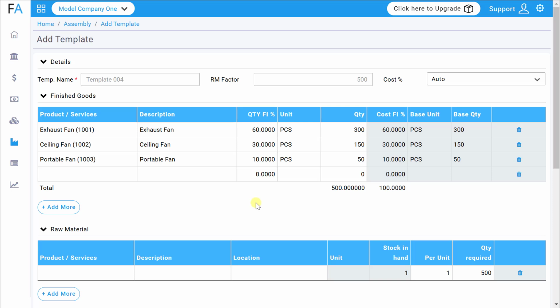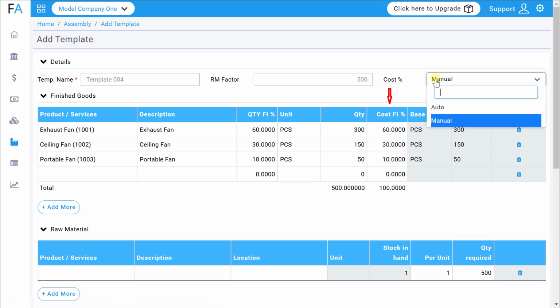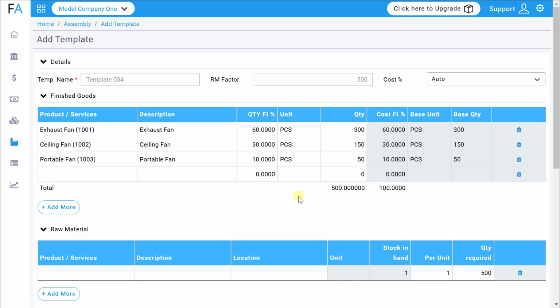Whichever column you use, quantity finished percentage or quantity, the percentage cost of finished goods is calculated automatically. Let us remind you that the cost FI% column indicates that the total cost of raw materials used will be divided among the finished goods according to the ratio specified in this column. FastAccounts provides additional flexibility. If you prefer to manually divide the total cost among finished goods, you can select Manual in the cost percentage column. This option allows you to enter the cost percentages manually as needed.